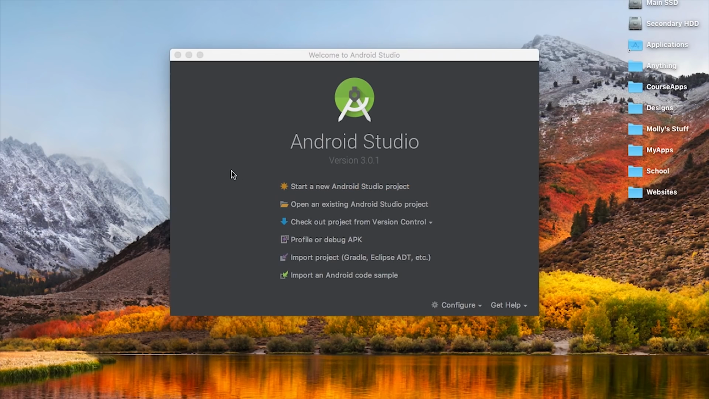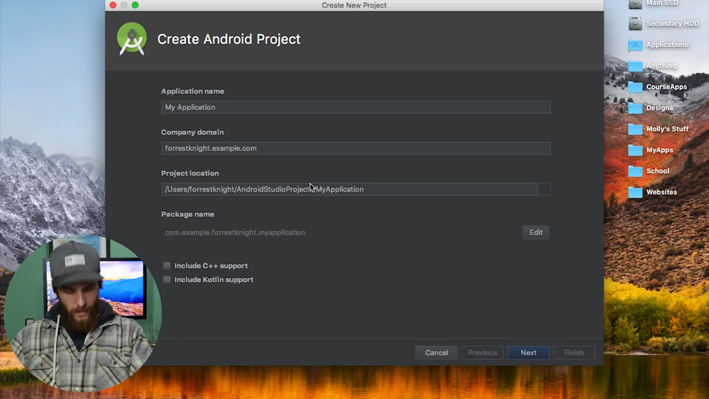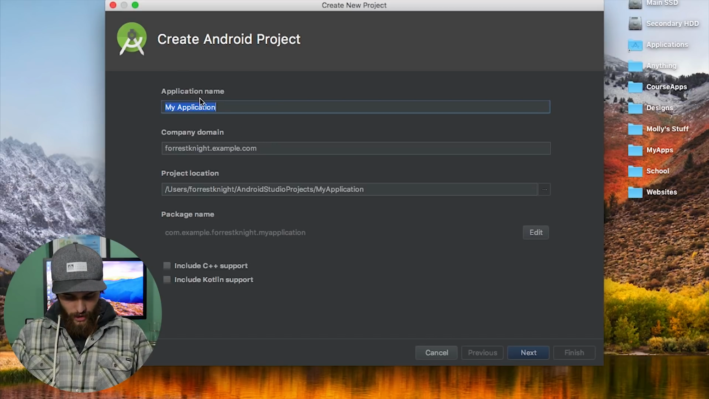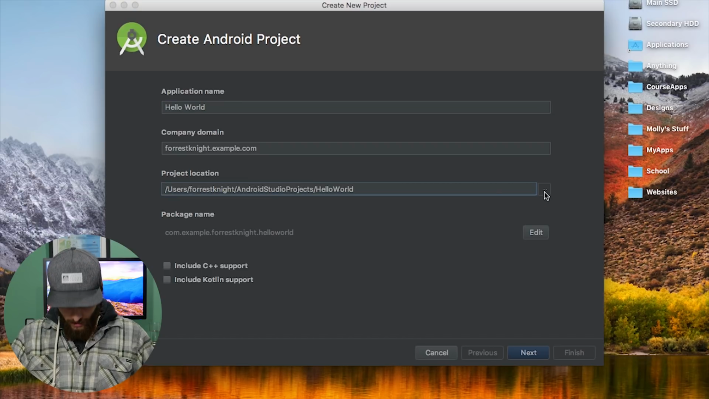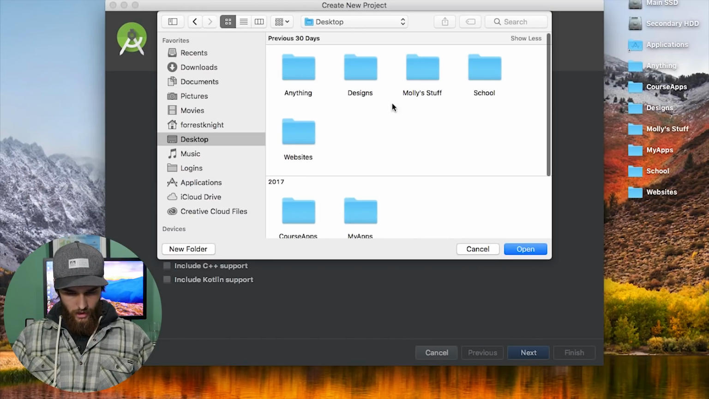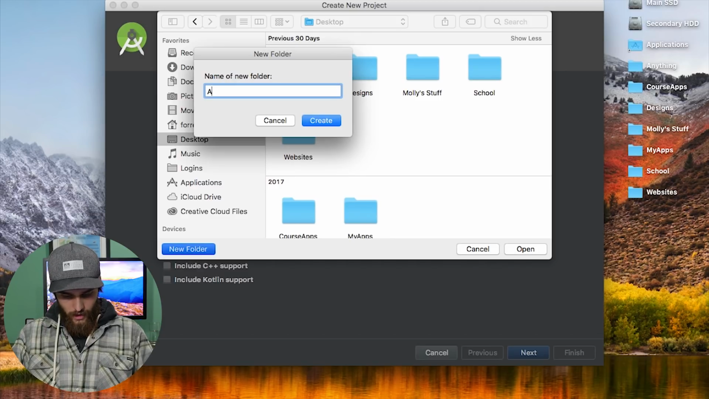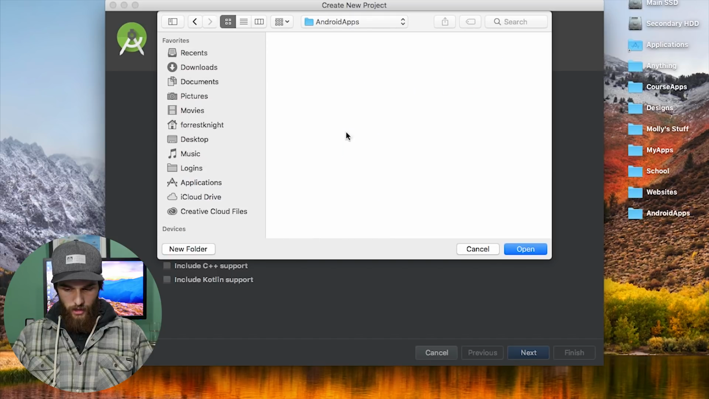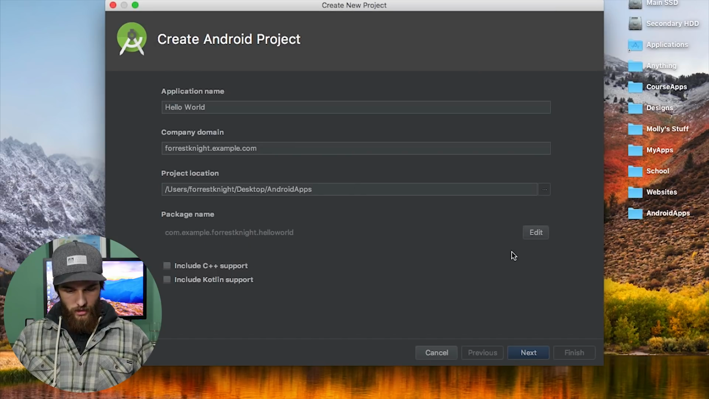But here we go. Let's start a new Android Studio project, I think. Yeah, let's do that. Company name, whatever. My application name, Hello World. Of course it is, and I don't really want it there. I'm gonna change the location to be right around here. So desktop, new folder, Android apps. Create, and there we go. So that's going to be my location, so it's easy to locate.